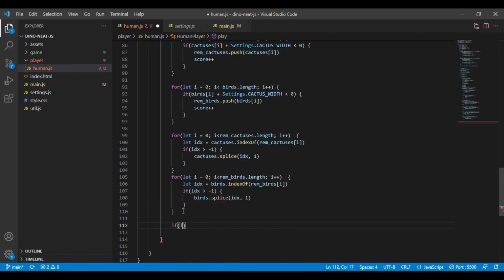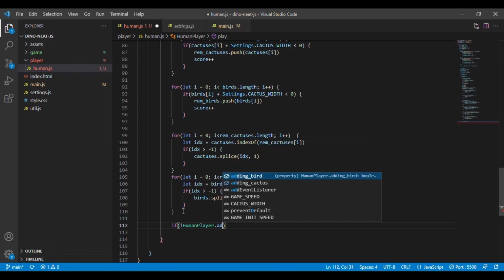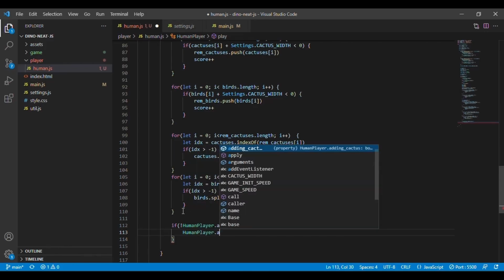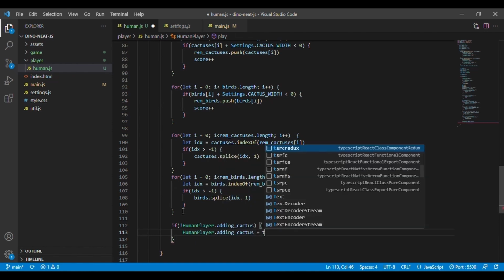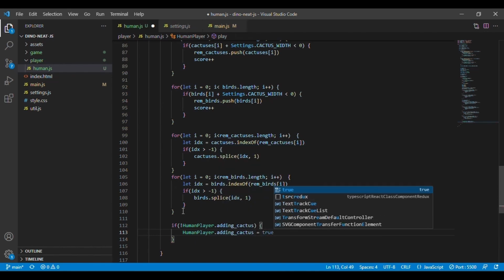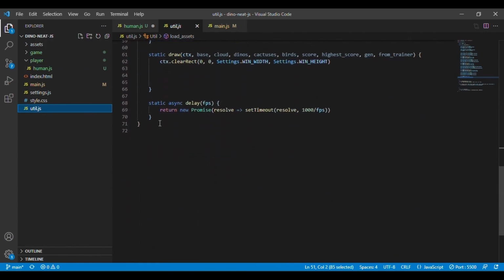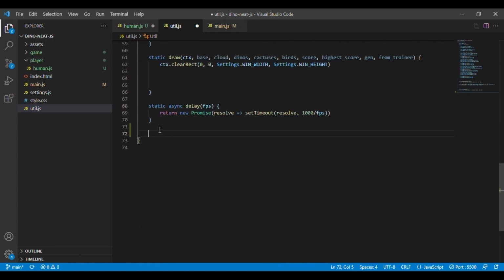Now let's add the adding logic. So let's say if not human player dot adding cactus, so if we are not currently already in the adding process, then in that case we'll actually add the cactus, so we'll make it true, so the adding has started. If it has started, it will not be allowed to add again until this process finishes.